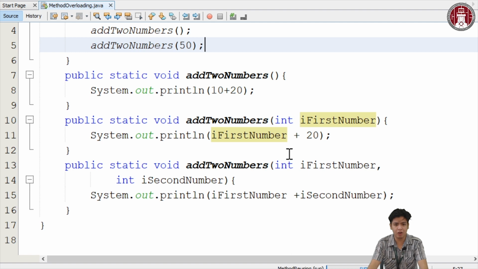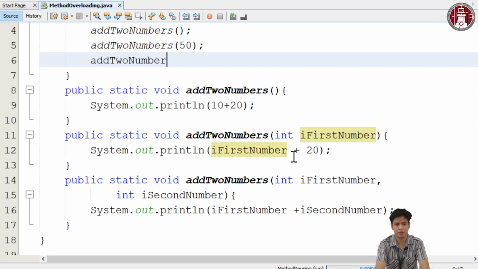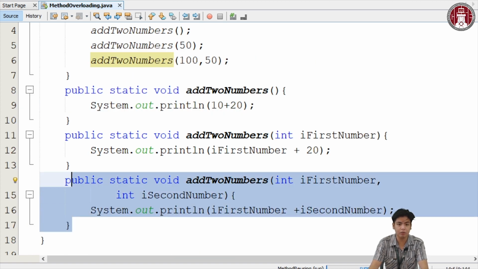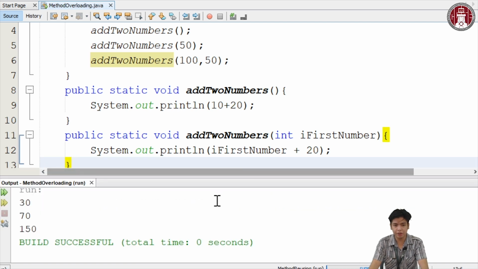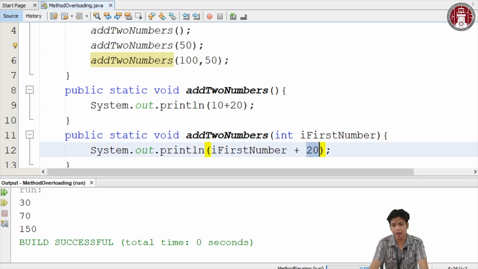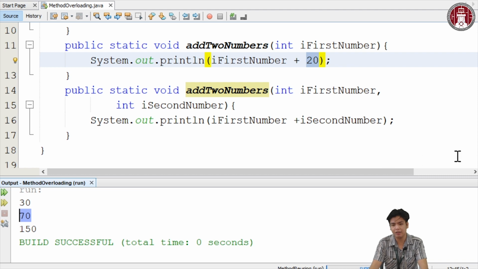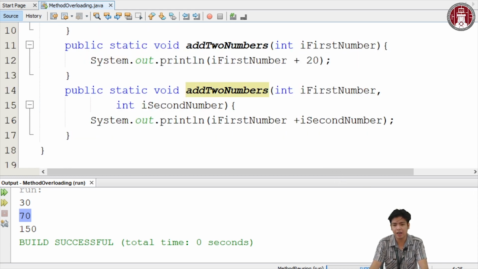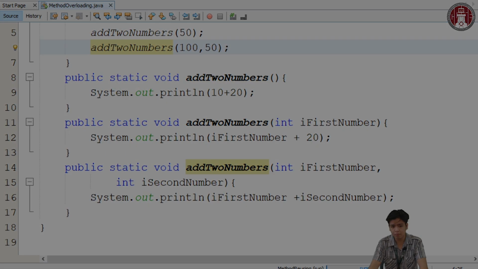Next, let's try to call addTwoNumbers again. On my third method, this will be the method that is called. So, if I run the program, 30 is from the first method, addTwoNumbers. The second method is 70; I passed 50, then added it to a 20 value, so 70. And lastly is addTwoNumbers again, and I have two parameters, 50 and 100. So, iFirstNumber plus iSecondNumber is 150. That is how method overloading works.